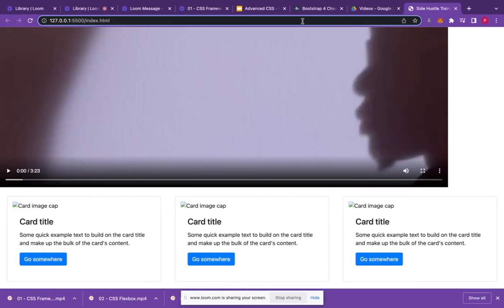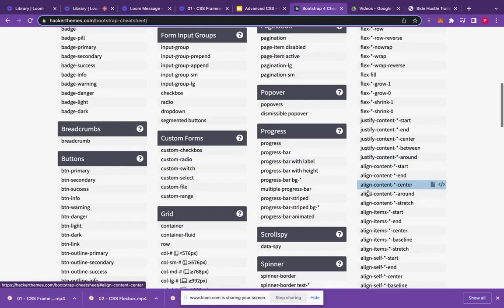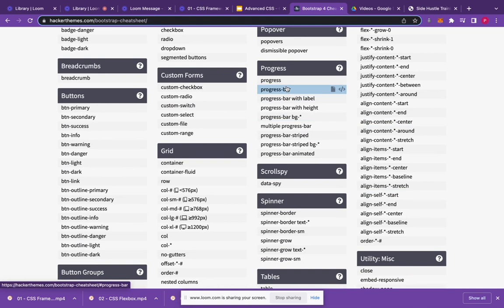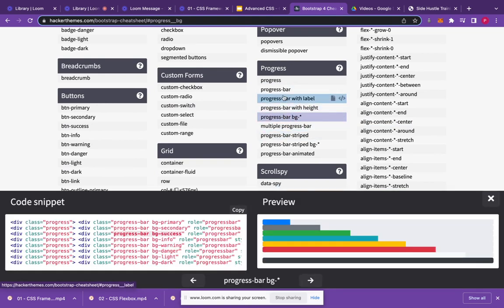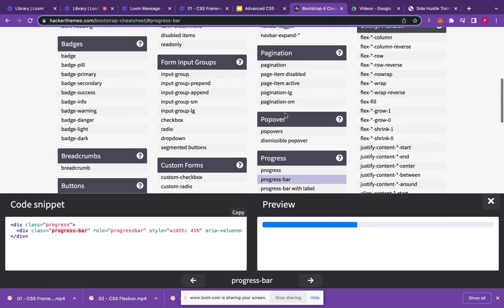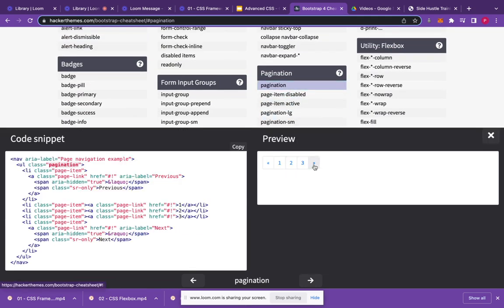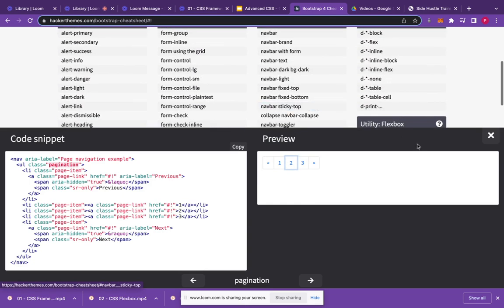So what I want you to do is to come here. You can actually try some of these other things. The progress bar here, it shows you what you'll be getting if you use them. It shows you the results before you even implement. Pagination, you can have all of this pagination, right? So there are cool stuff here. These are things you're supposed to implement from scratch, but Bootstrap helps you.